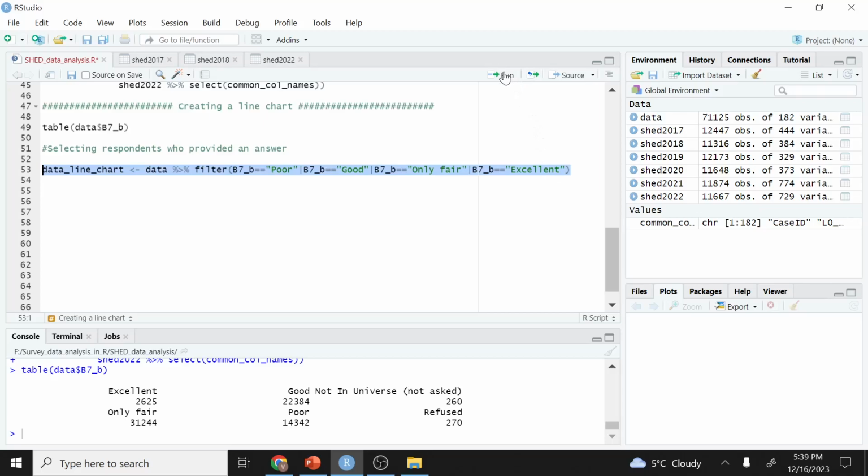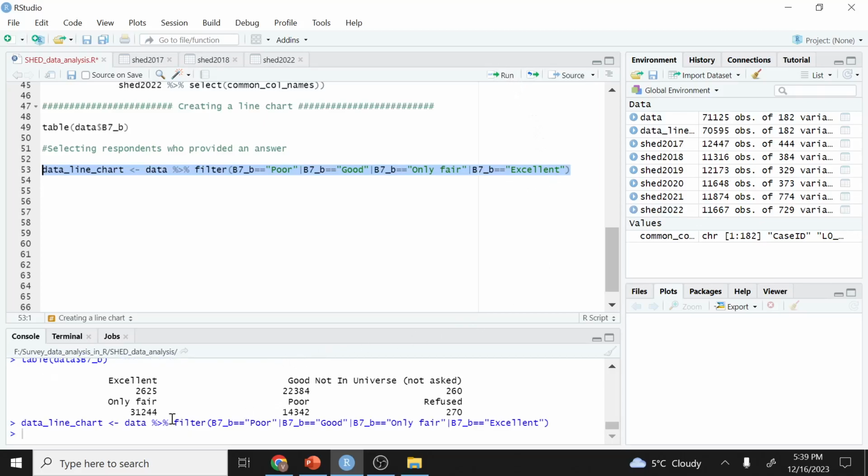So if I select this and click run, this will create a new data frame or data set which will have a lower number of respondents than the combined data set. Next, what we want to do is create a binary variable showing respondents who either selected poor or something else.